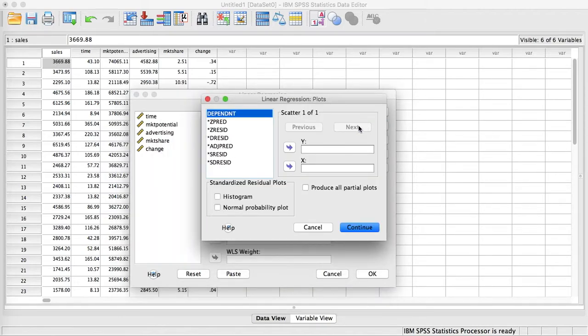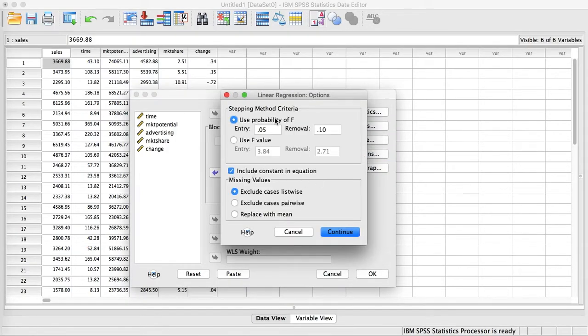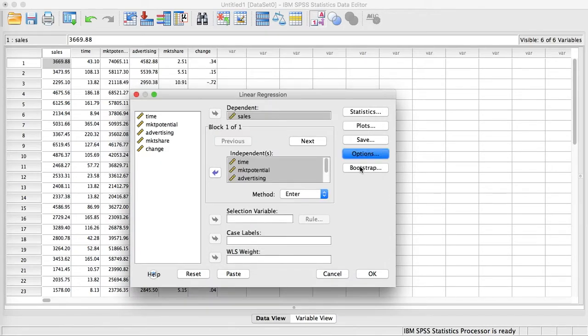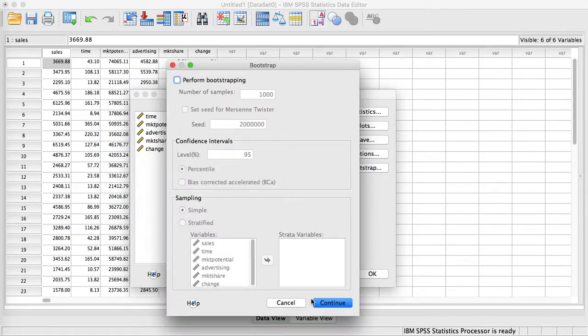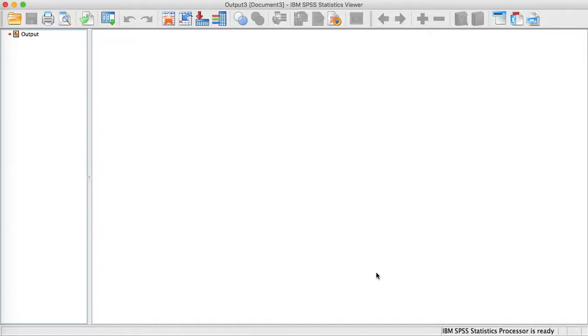Now for plots, in order to verify the constant variance assumption, I'll have to put z resid in y and z pred in x. And then I can also include the normal probability plot and all partial plots. And then press continue. And here are some other options, but I won't be adding anything else to this. And then now I'll just click OK and then wait for the results to appear.